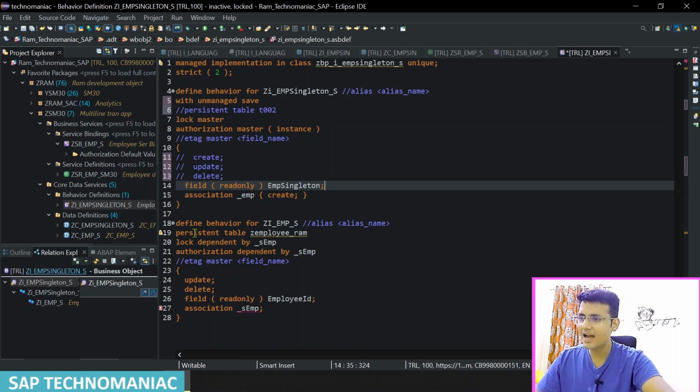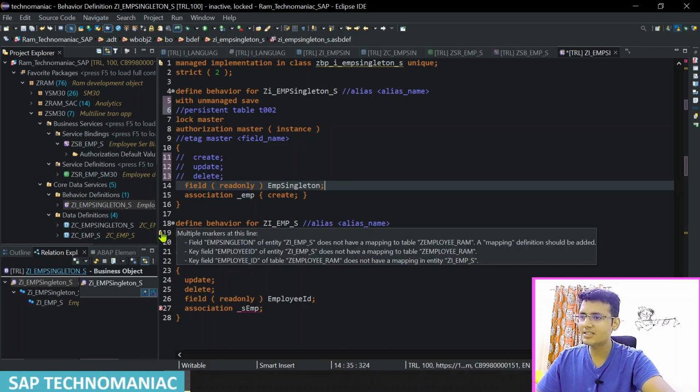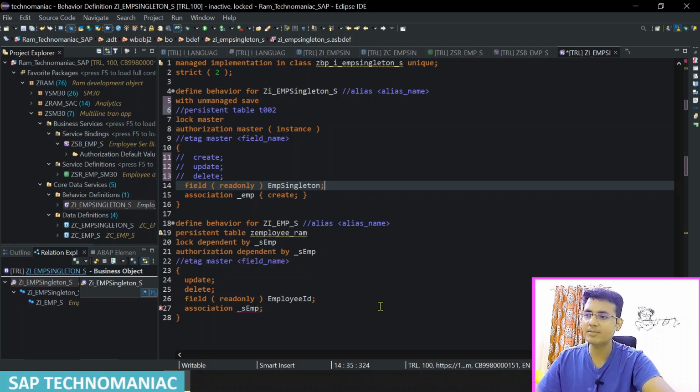Apart from that, G employee RAM is a persistent table, and I'm getting some warnings. Oh, the mapping is not matching. I have to map those fields. That I can do. And key field employee ID, key field employee entity of the entity does not have the mapping for. Mapping is not there. I have to create the mapping. First, let me create the mapping for this one.